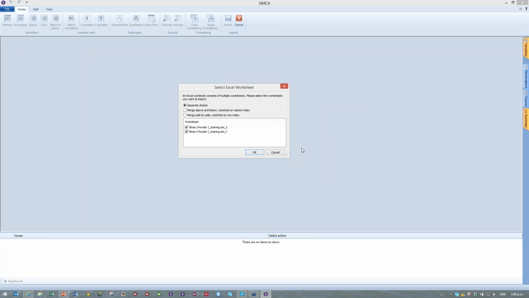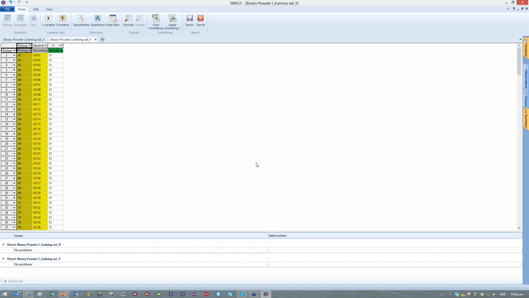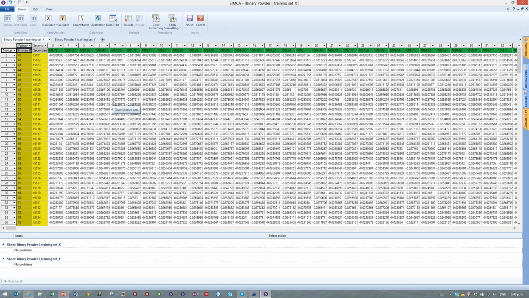couple of questions. So whenever you're importing data from an Excel file, you can import data from a workbook with multiple sheets, and there are different options then. You can import data in terms of separate sheets, but you can also merge them in different alignments. In this case, we're going to import the NIR data and the Y variable as separate sheets. So we will get one tab for the training set, the spectral data, and another tab for the Y data.